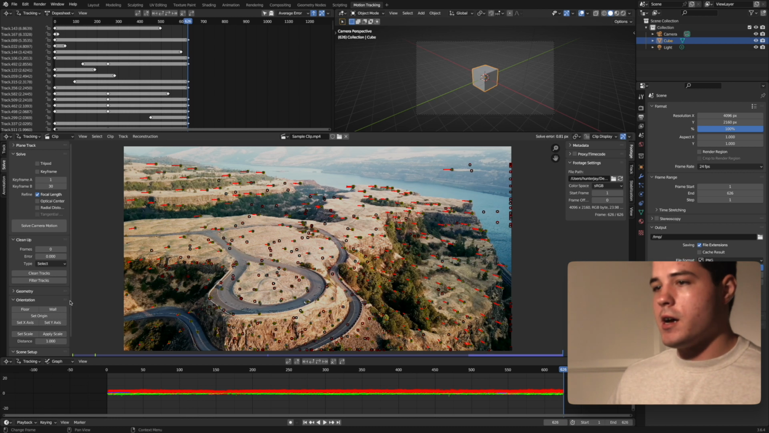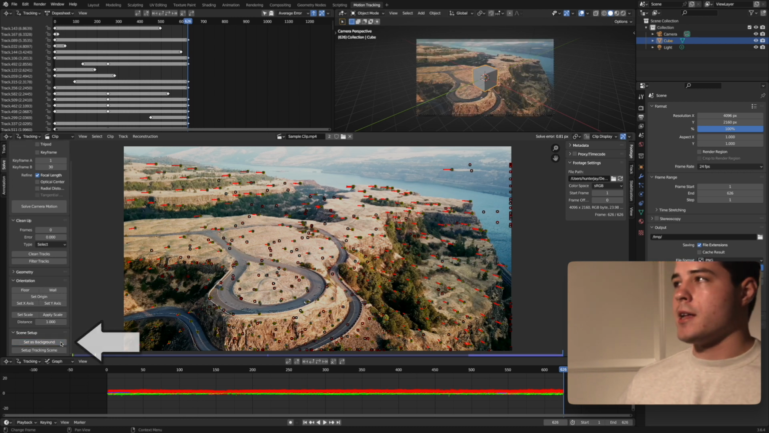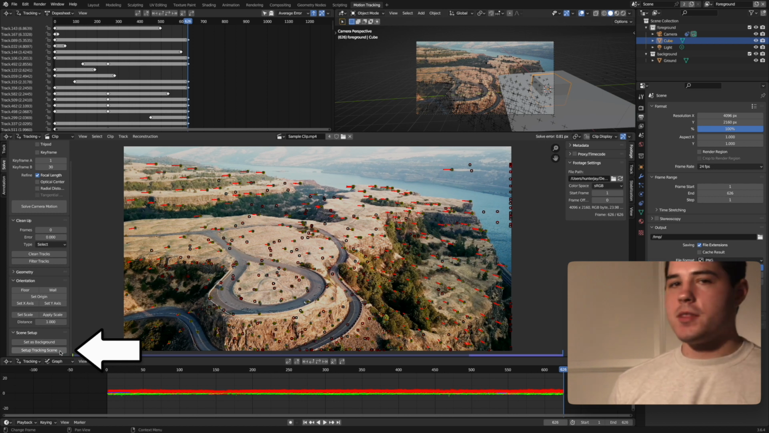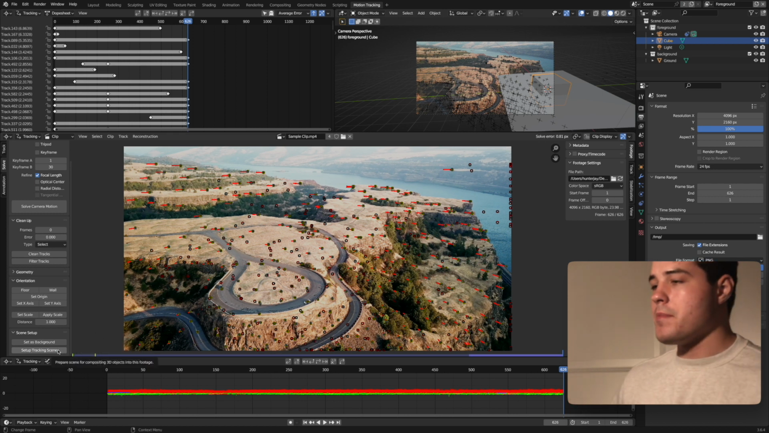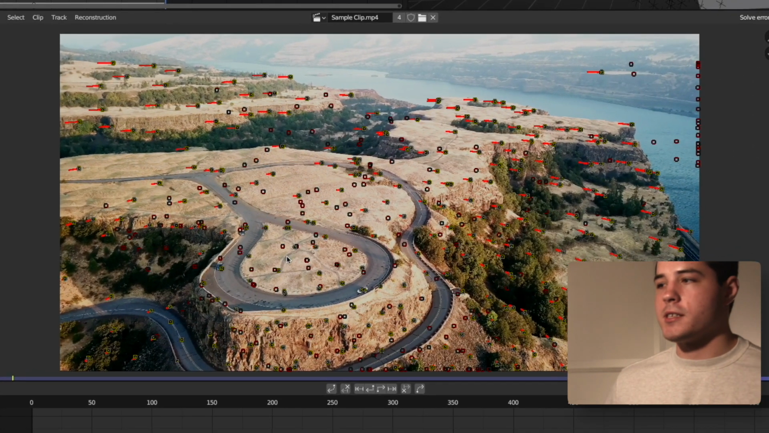So over on the left side, let's go down to set as background. Go ahead and click that. And you'll notice in our 3D view, we can see our clip in the background, and then choose Setup Tracking Scene. Now we want to think about in our video clip, where do we want our objects to be placed? So I'm thinking in this big center area here, that'd be a good spot to place an object, and we're going to define a ground.